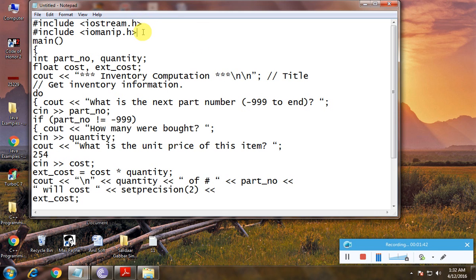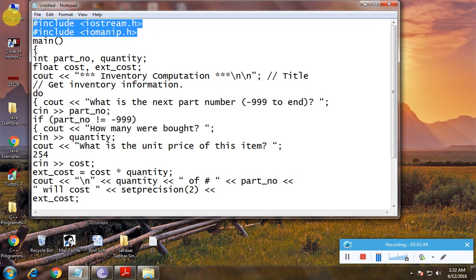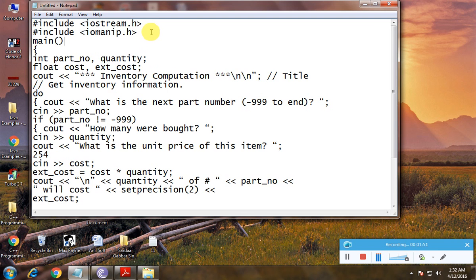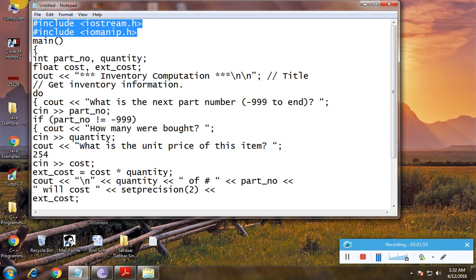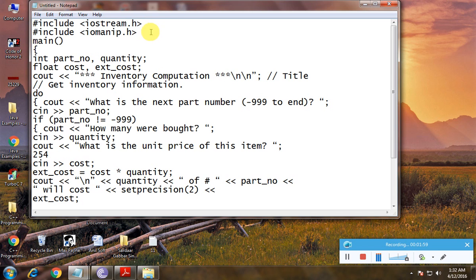Now here is iomanip.h, which means input output manipulation. This header file is mostly used in this type of program. These two header files are very important in this program. Now this is the main function, and here I give only main.